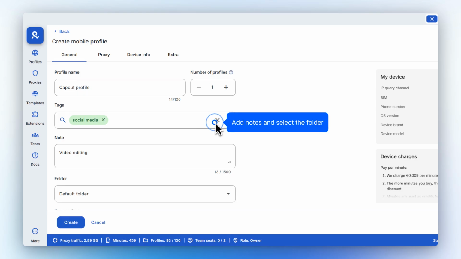Next, you can add notes and assign a folder to each cloud phone. Notes are optional but useful for tracking the purpose of each device. Folders help you stay organized as the number of cloud phones in your setup increases.